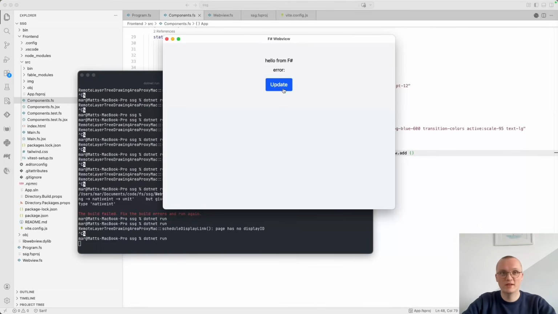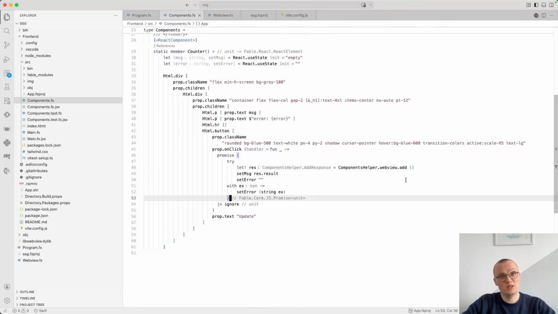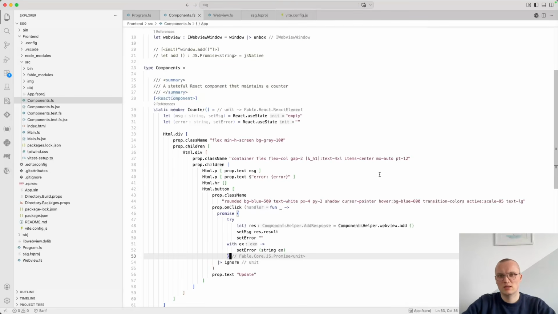Yes, I got it working. There we go. So we have something. Now, what remains to be seen is what the interop looks like.